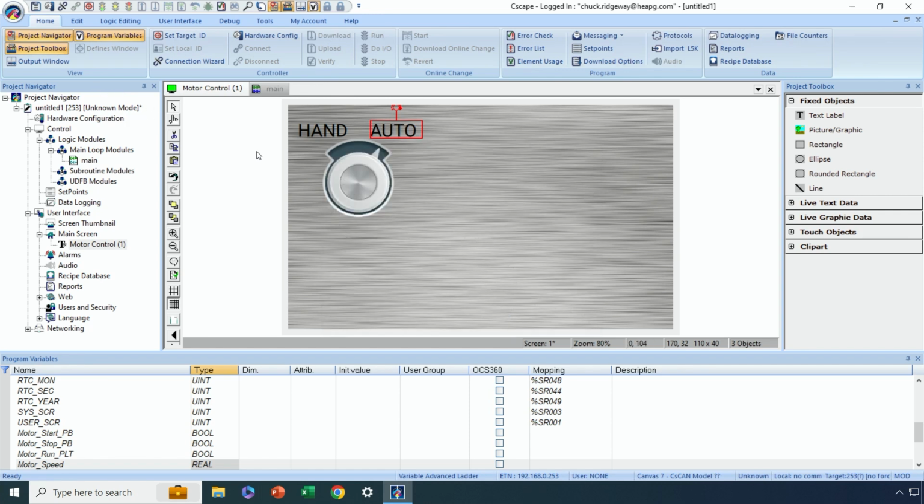Okay, so now, happy with the way that looks. Again, we'll utilize our handy dandy simulator here, and there we go. Okay, so we've got an auto mode selector switch. All right, now let's add a start button and a stop button.